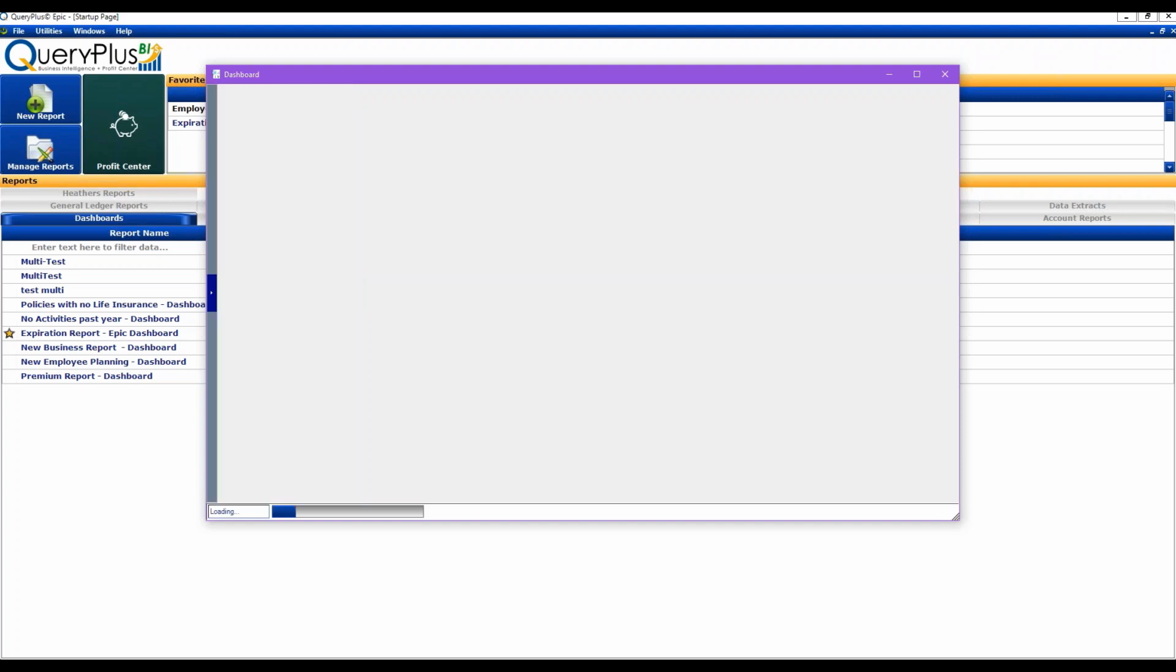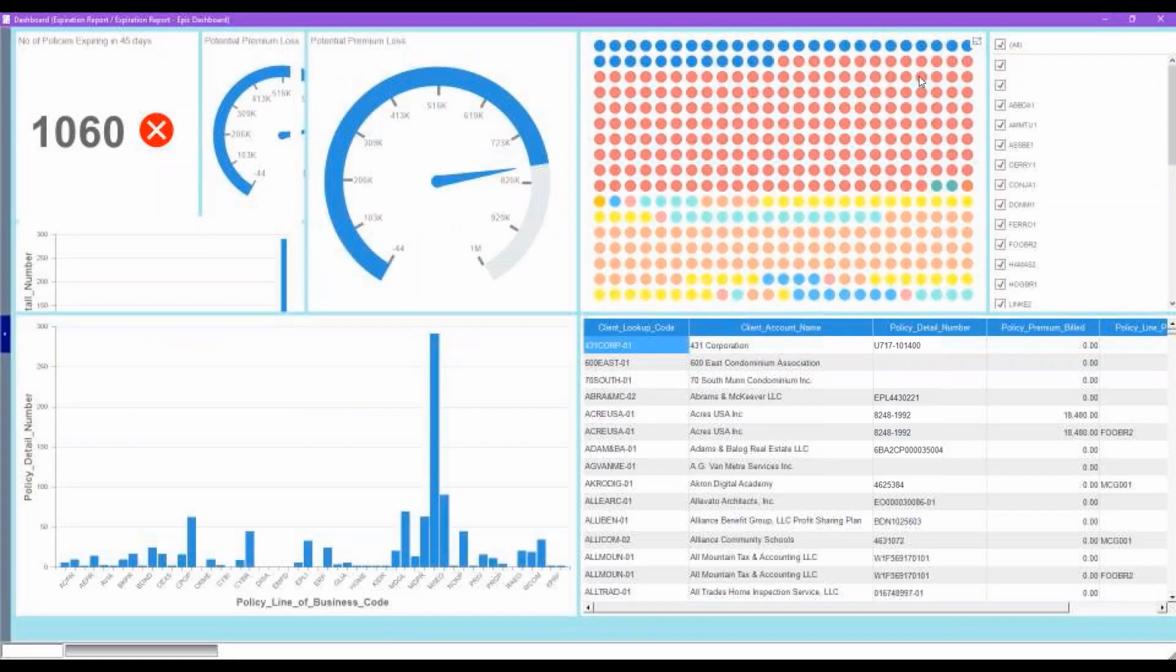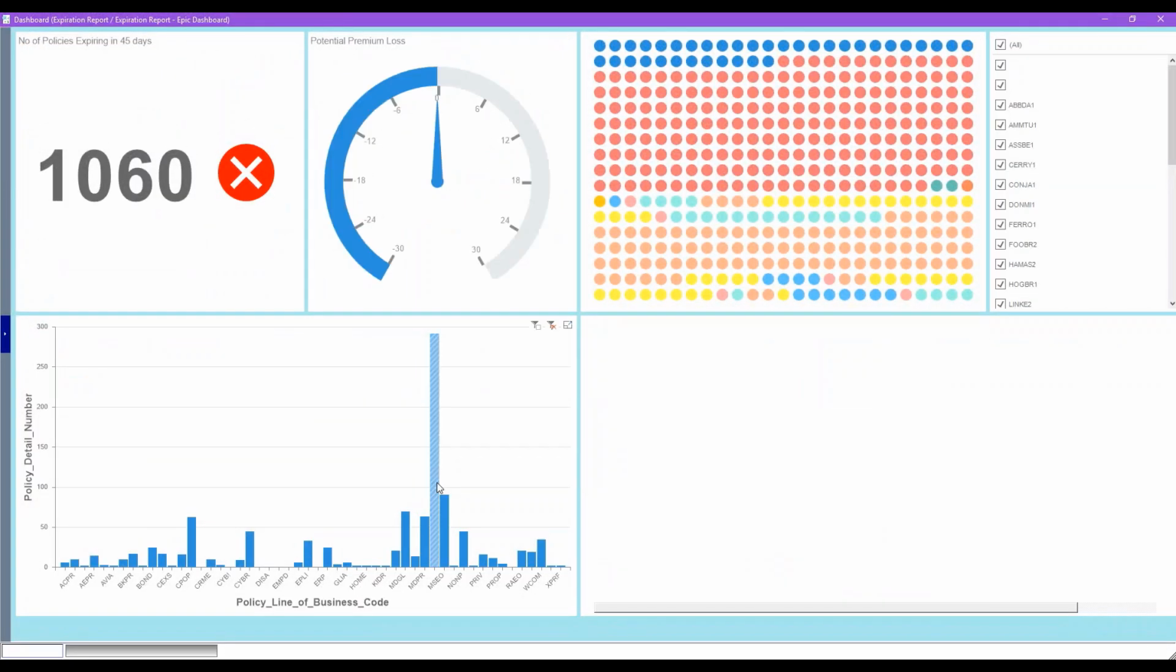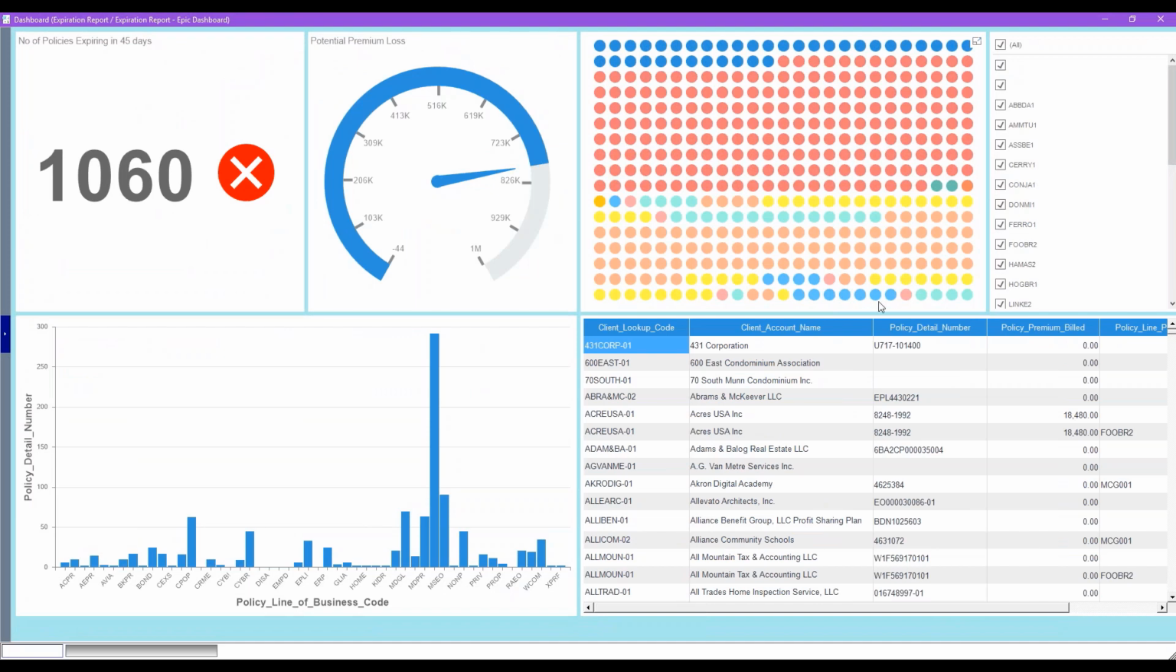For instance, I have an expiration report. As I click on that, it's going to run that dashboard and show me the interactive data for all of that. So it's drill down, it's live. There's various types of charts. With this one, kind of demoing all of the different types of charts, and there's far more available as well.